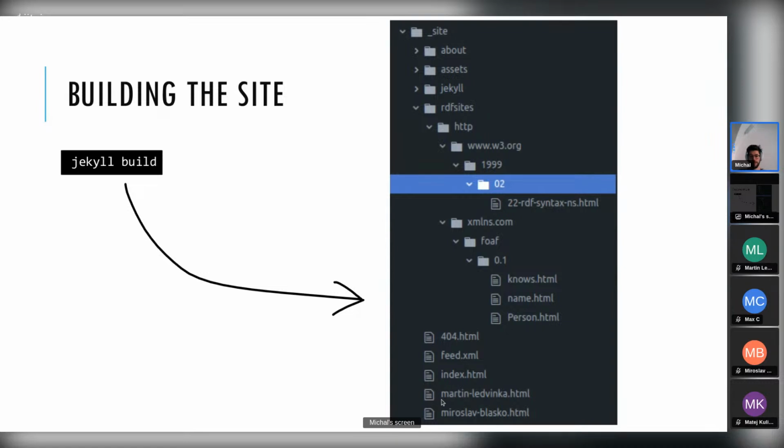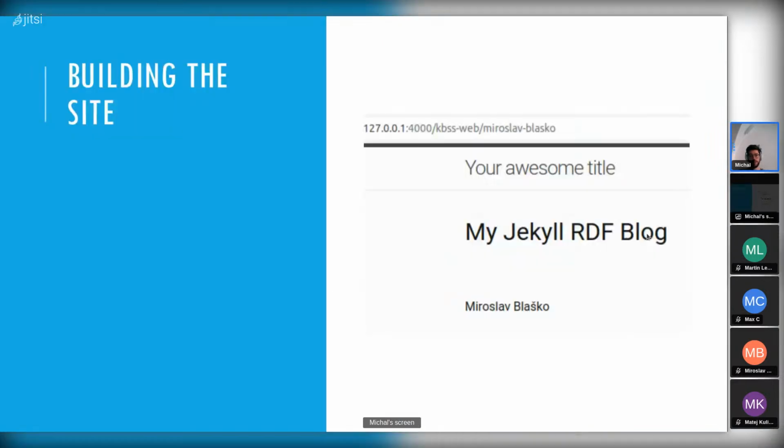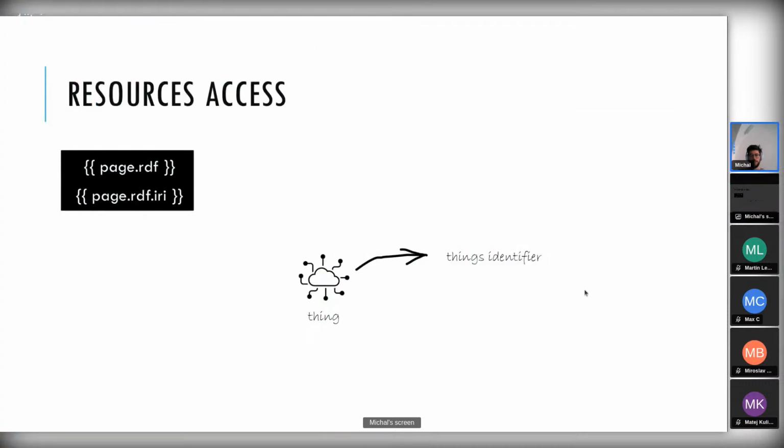And right here you see that for every resource which is present in the RDF data, you have created an HTML file. So we have martinedvinka.html and Miroslav Blaško.html, and it looks like this in the data. So if you look at this KBSS Miroslav Blaško, you see that name. That's it. Okay, so the resource accesses, those are some specific keywords which we can use to access the resources.